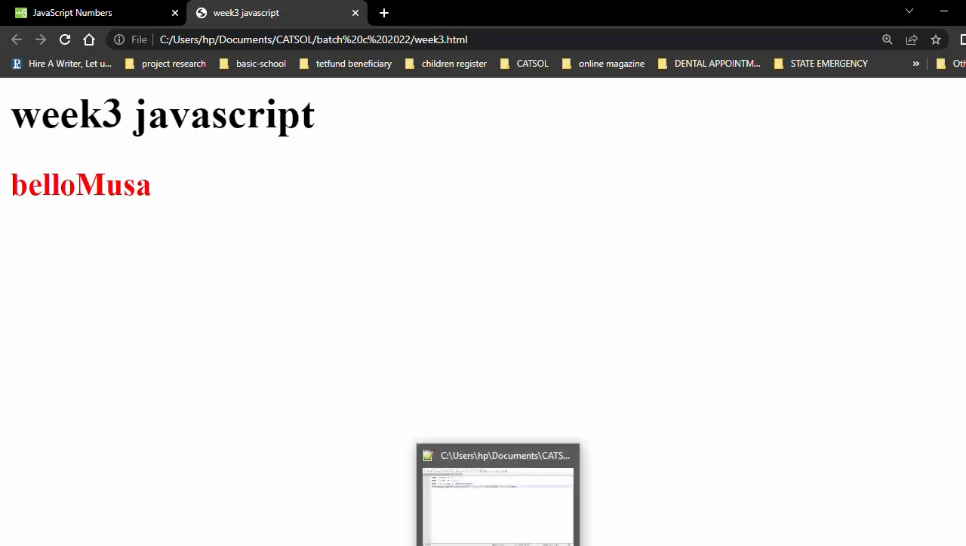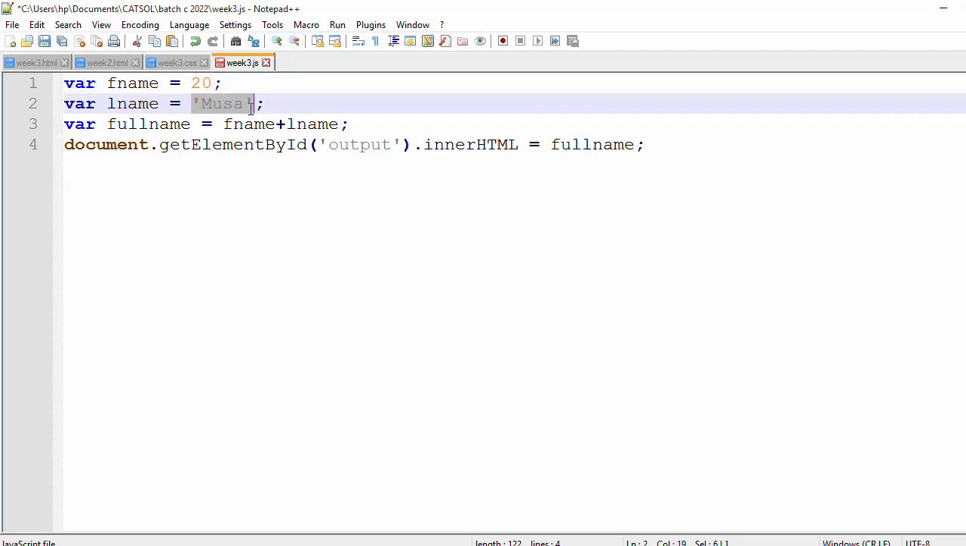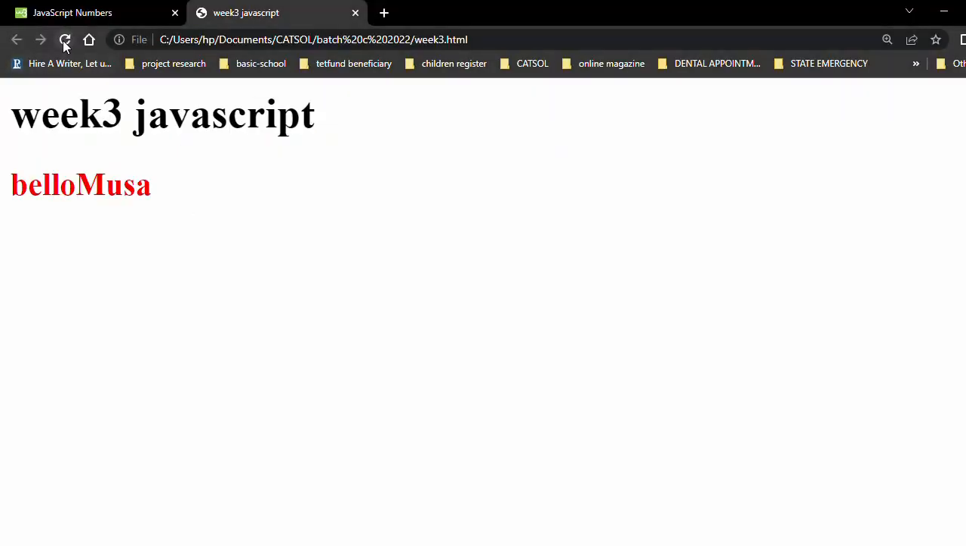But if you're writing maybe a number here, you say 20. Let's say you say 40 here. Instead of taking them together and putting them in one place, they will add all of them together. Instead of giving me the names, they will give me 60, for instance. And now if you save this and refresh this page here, you will be able to see 60.